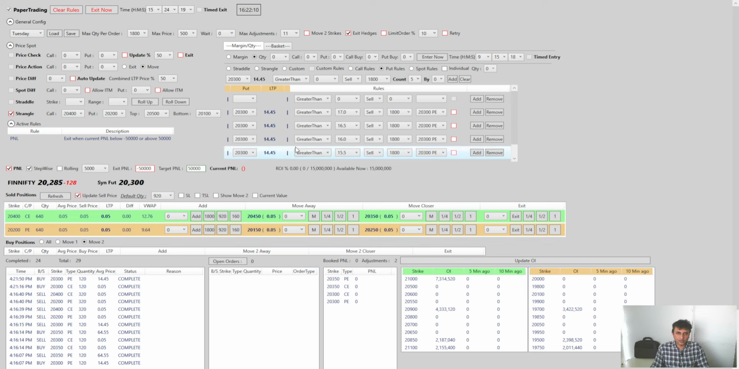Yes, another thing is cross leg. This was another feature that was requested. So when my 2300 put is greater than, let's say, 17, I want to sell a 2350 put. I can do that now. So you can have a cross leg. Instead of selling the same leg, you can sell a different leg on that same rule.